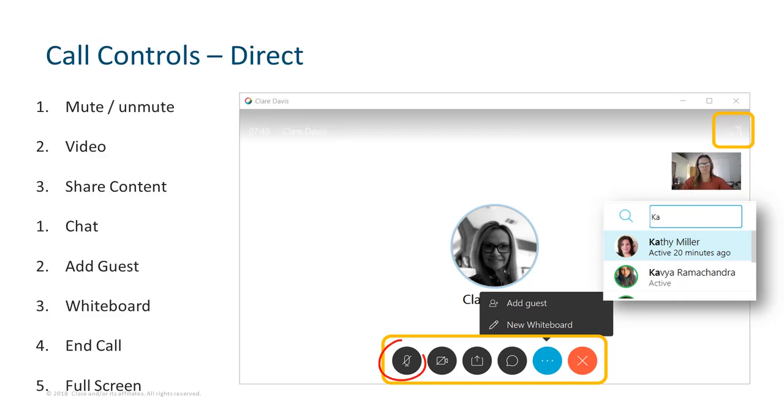You can mute and unmute, turn video on and off, share content, applications, or your screen, and you also have a chat bubble, and the chat bubble will take you back to the messaging area. You've got a more options button where you can add a guest or create a new whiteboard that you can work on together. And in the upper right corner is where you can go into full screen. And when you're done with the call, simply hang up by clicking on the big red X. Now, when you're on a call, it is going to provide the call in a separate pane. So you'll have your messaging pane, and you're also going to have your call pane.